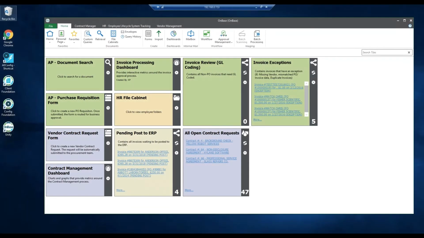This is a demo of the OnBase Workflow Approval Management. The OnBase Workflow Approval Management is a module that would be used in conjunction with OnBase Workflow. The OnBase system admins would still log into Studio and create a lifecycle in the workflow.